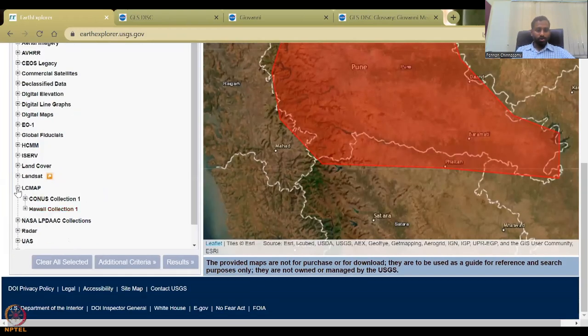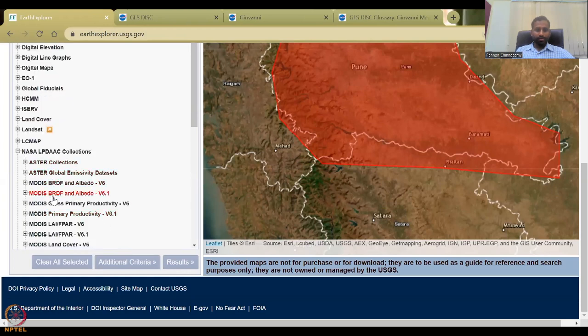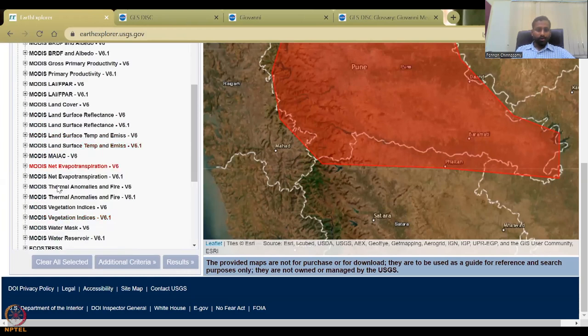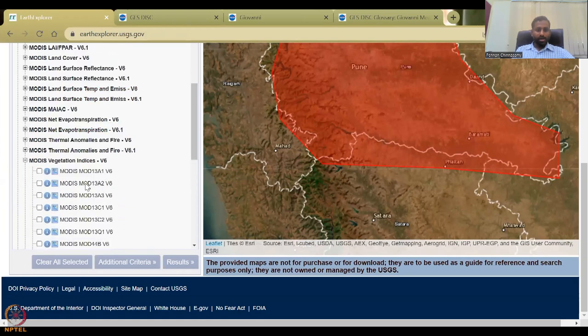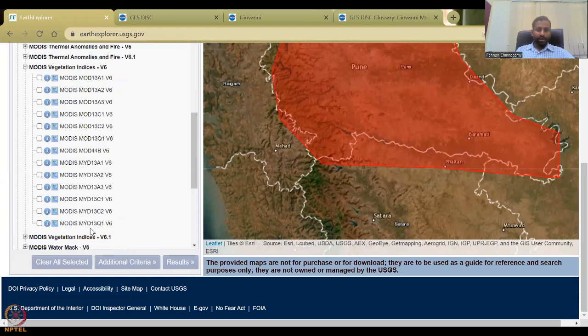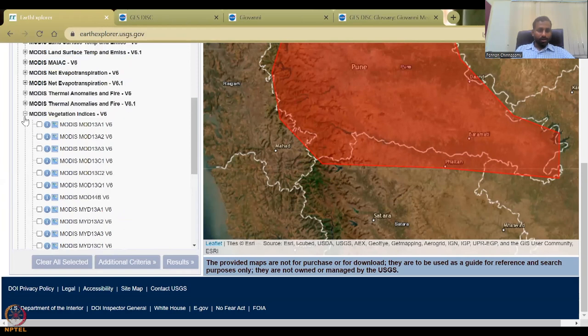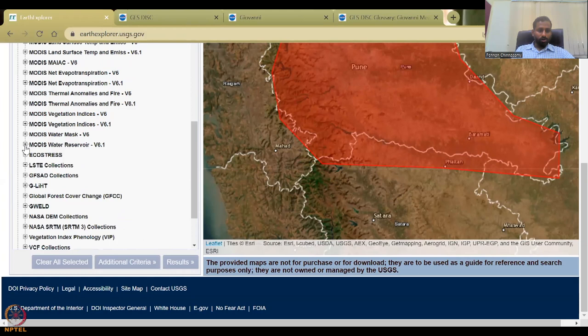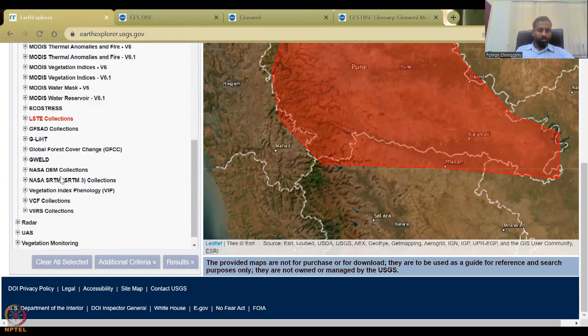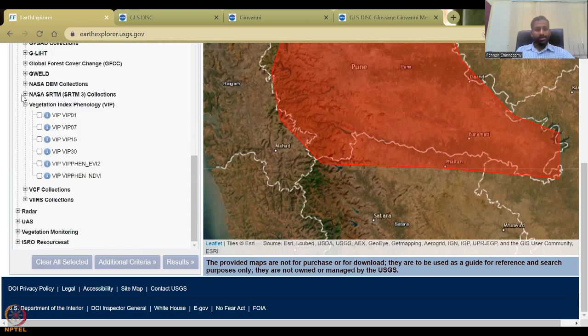So these are two specialized maps, and then NASA collections of DEM, MODIS, and then we have vegetation indices. If you click on the vegetation indices, we have the MODIS derived indicators for vegetation, okay? And then we have the water reservoir, et cetera, eco stress. All these are related to rural entities, NASA DEM, vegetation index, phenology. Phenology is mostly on the plant types and those kind of things.